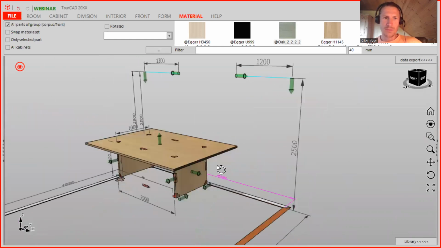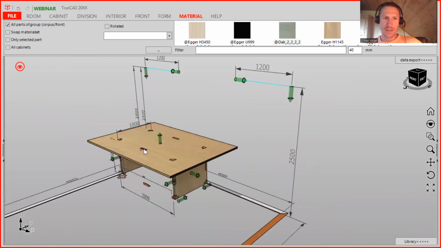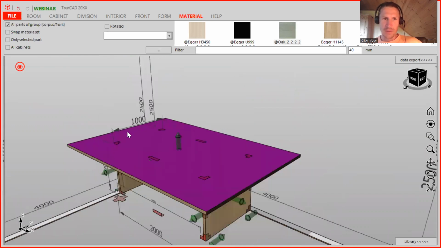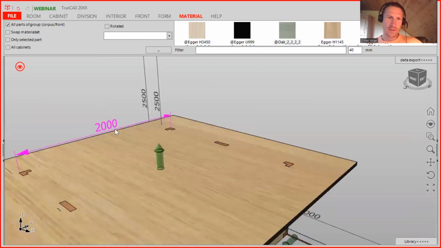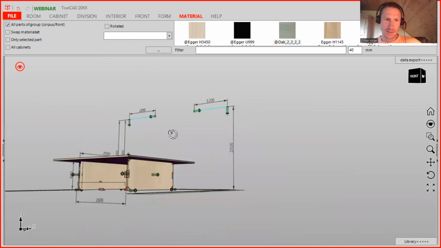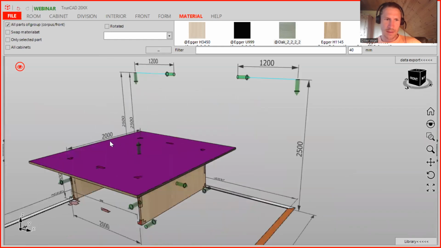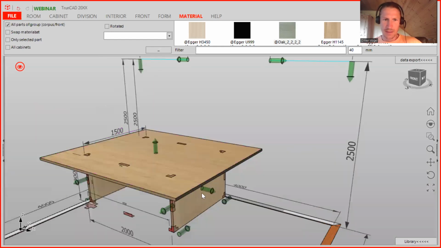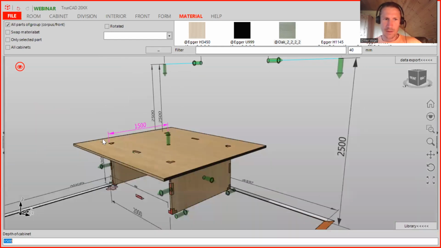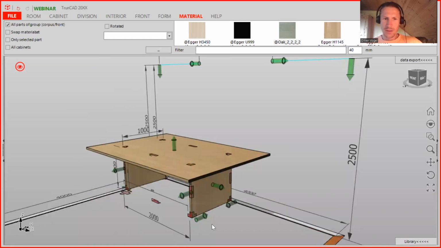So when you want to change it, you of course can change the overlap to front, right side, left side, and back. You can also click here, the overlap. When we change the depth of the cabinet, the overlap is keeping the same. Even when you type in here 1500, it's the same. That is one way to do it.